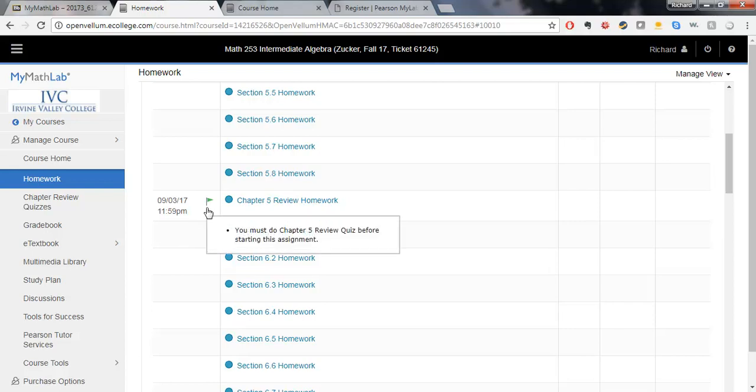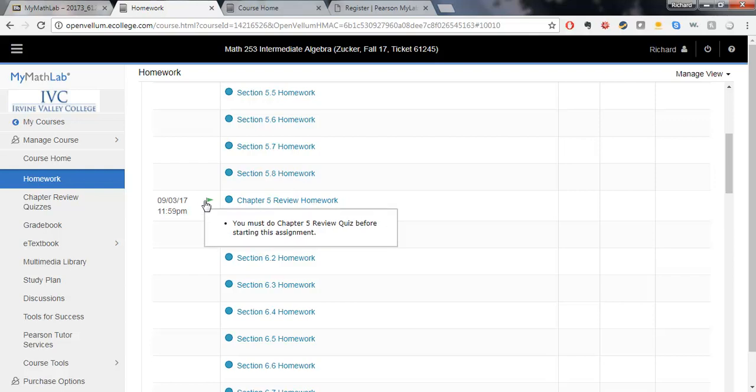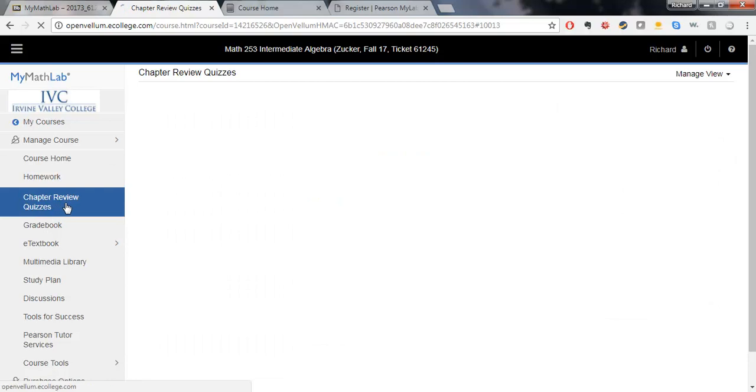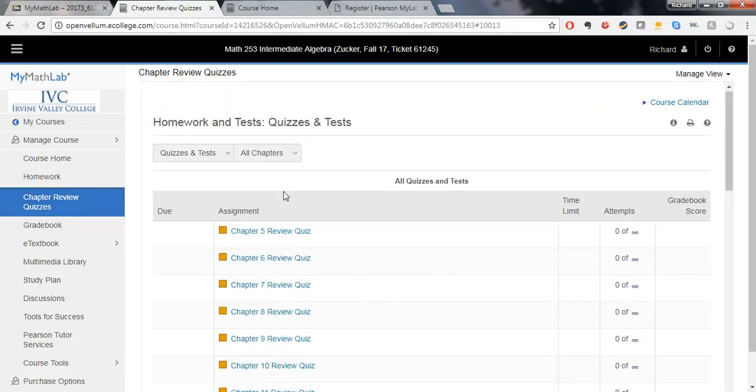Do you see this green flag? That means the chapter review homework is locked and you have to do something to unlock it. What would that be, I bet you're wondering? Well, there's a quiz you have to take before you can begin working the chapter review homework. It's cleverly called the chapter review quiz. The chapter review quizzes don't count in your course grade, but you need to do them in order to unlock the chapter review homework. To get to the chapter review quizzes, click on the MyMathLab menu. Let's suppose we want to take the Chapter 5 review quiz.